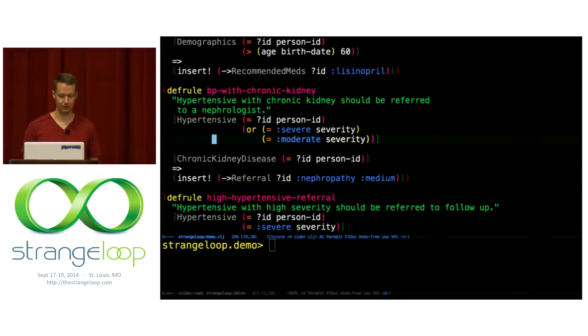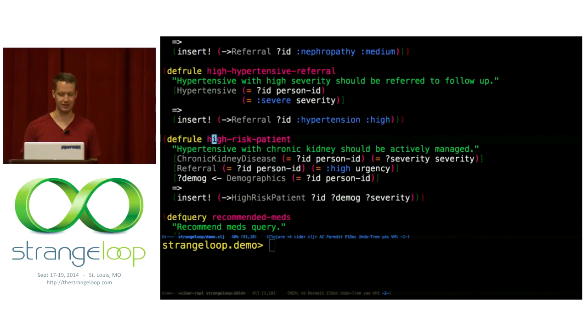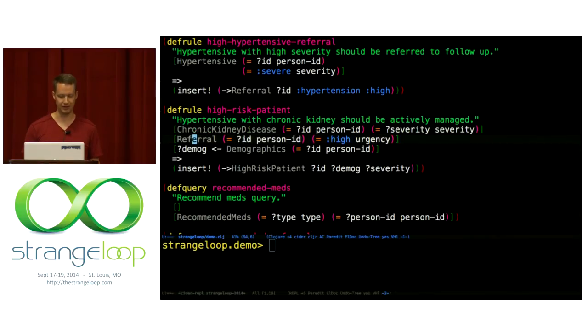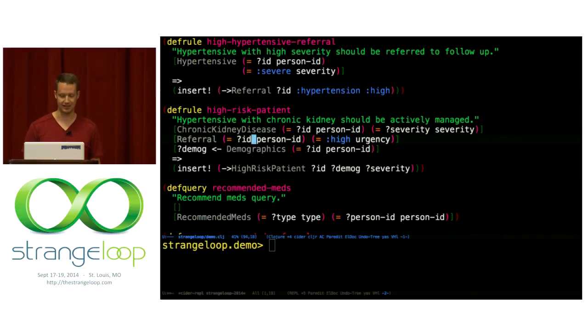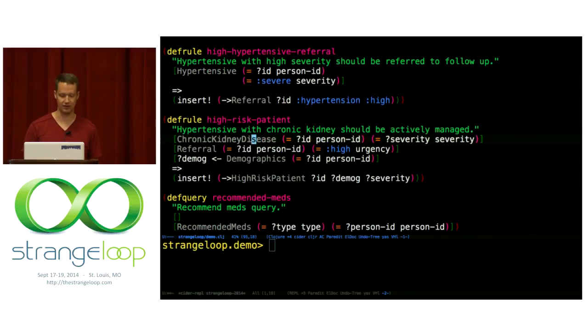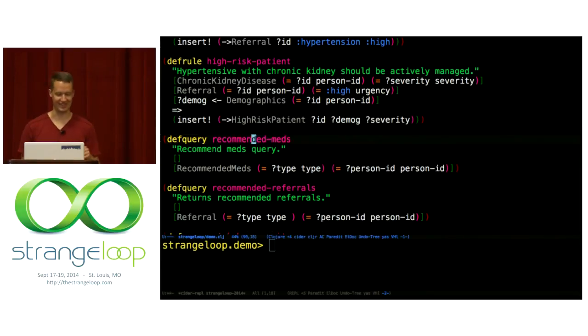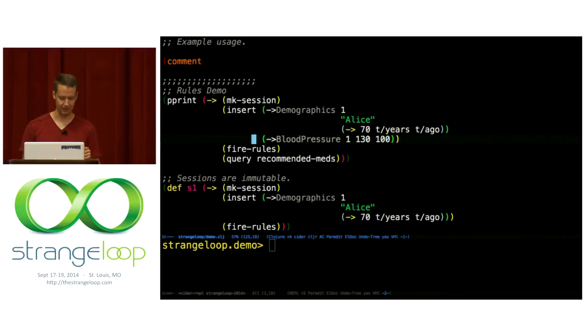I'll just browse through the next few rules, but you can see that these are all composing on top of each other. We take some of our previous information and build on top of that, where we determine whether this is a high-risk patient based on whether they have a referral and then chronic kidney disease. And by the way, these are completely fabricated rules. Do not take medical advice from this code. But it shows the examples. So let's look at this in action.